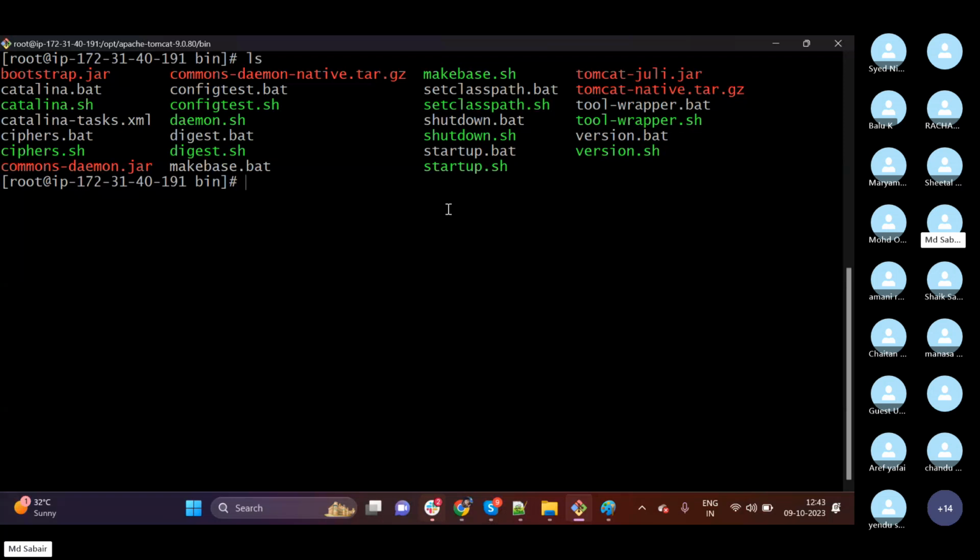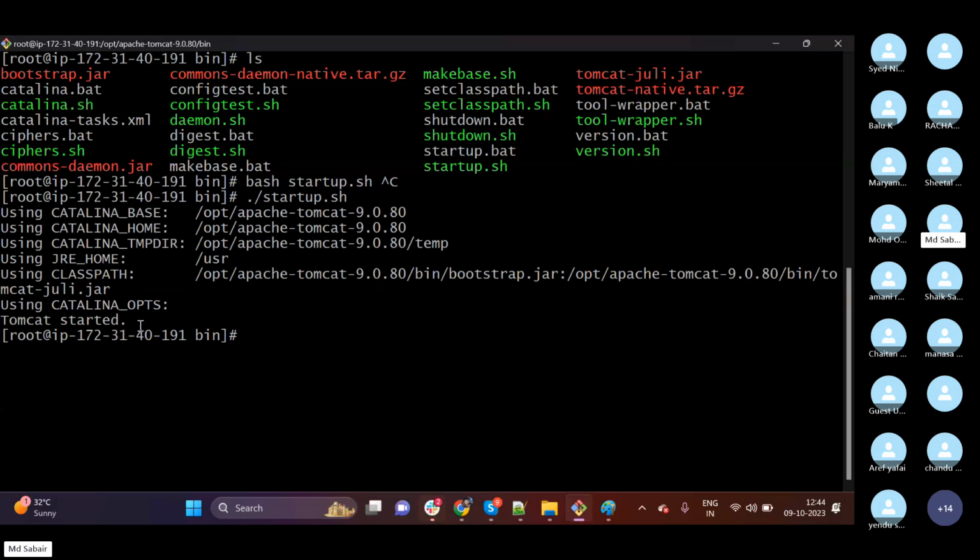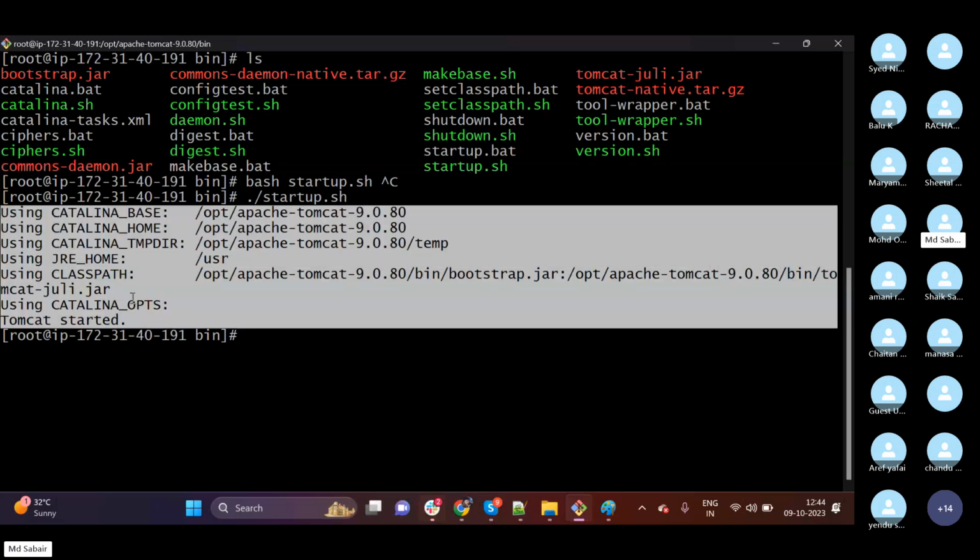Okay, so what I will do, I will try to execute. So how to run this script, how to start this script? So we have two different commands. One is by using bash startup.sh. Which file? So this is the file. And the command is bash and then the script name, or else ./startup.sh and hit enter. Then we can see something happened, Tomcat started.